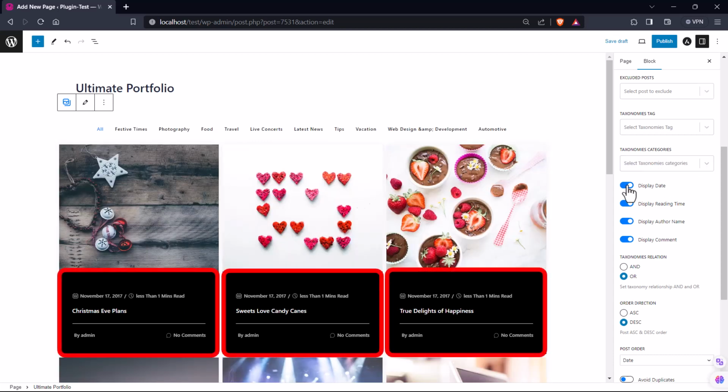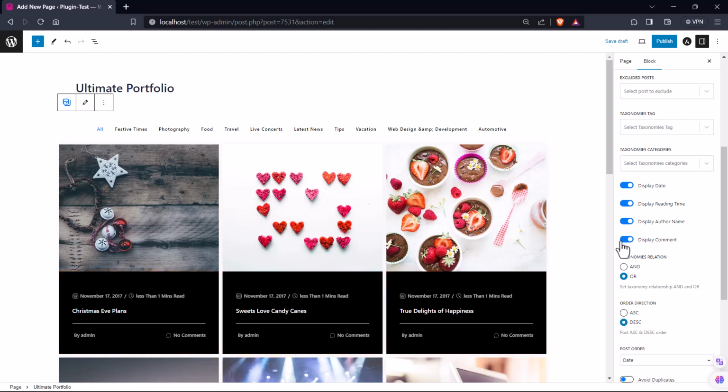Display date. Display reading time. Display author name. Display comment. Set taxonomy relationship and enduring.